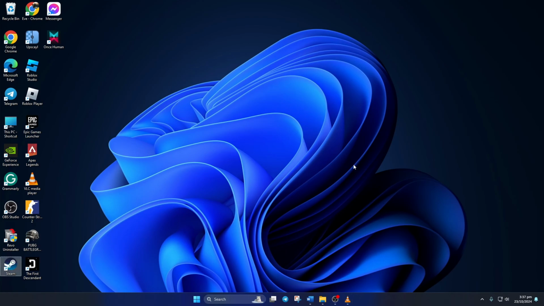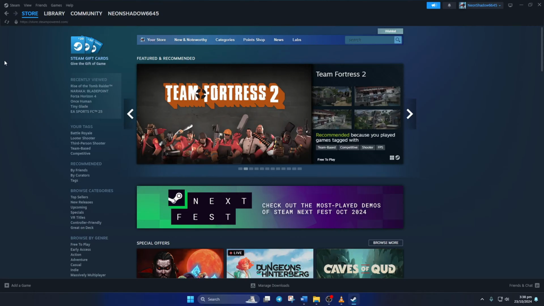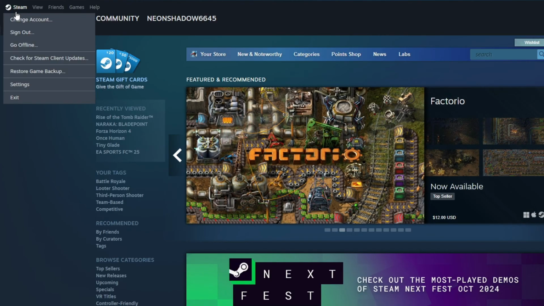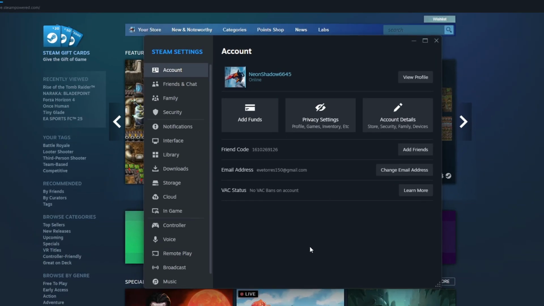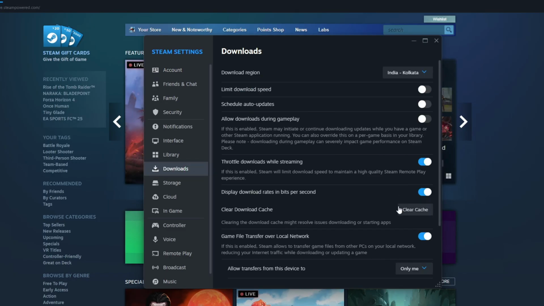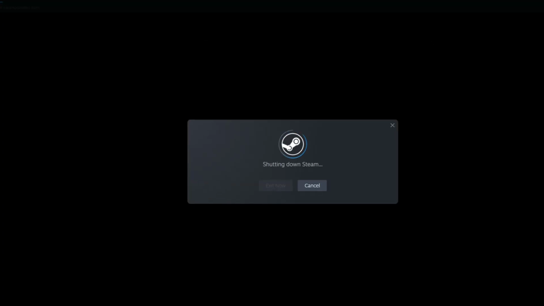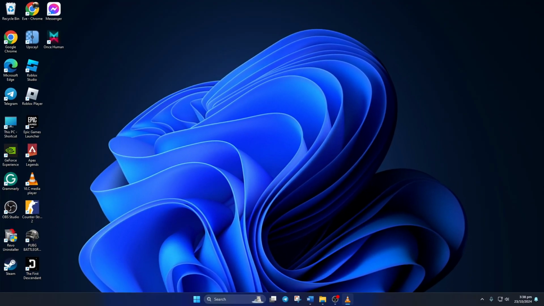Solution 2. Clear Download Cache. To do this, open Steam. Then click on Steam icon from the upper left corner of the screen and select Settings from the drop-down menu. Then click on Download from here. Now hit the Clear Cache button and then click on Confirm. Once Steam reopens, check if there are any downloads available.